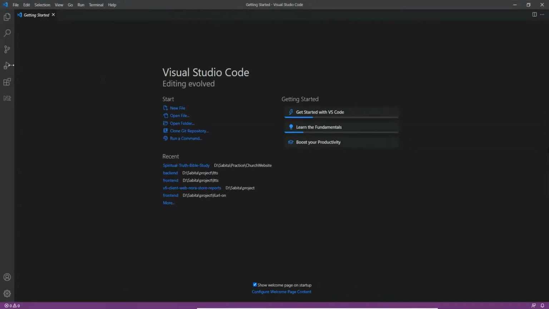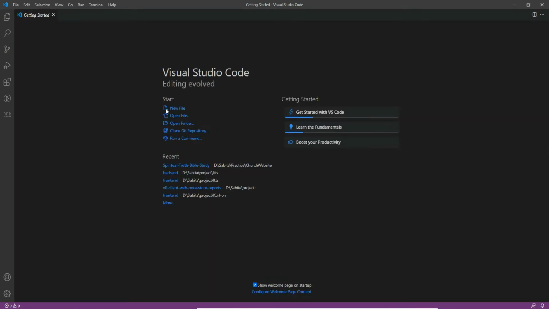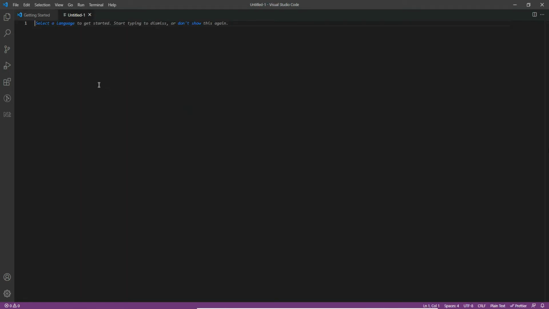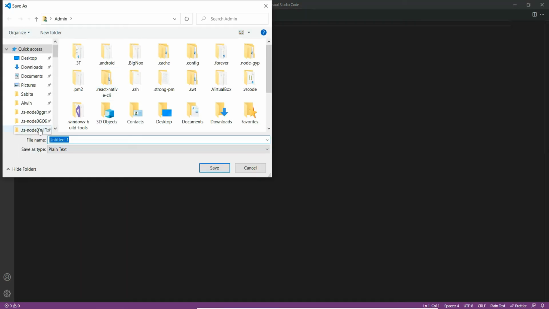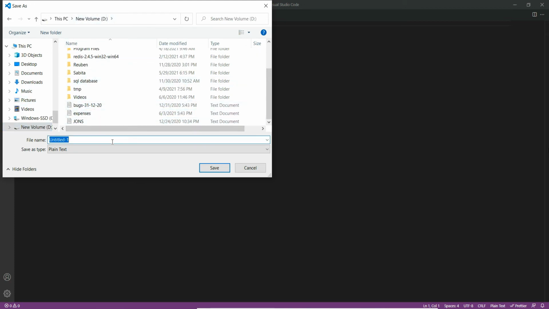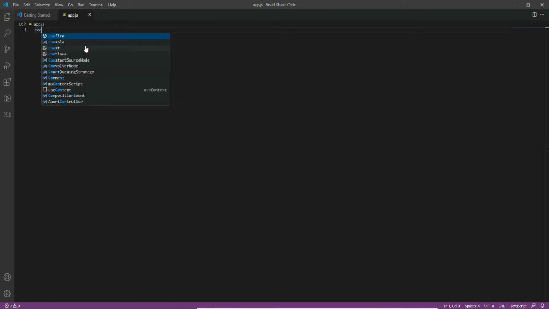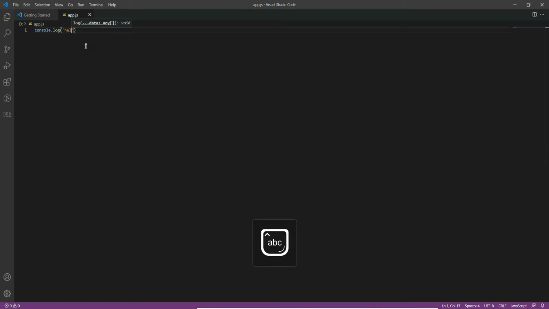So let's start with generating the app.js file. New file, save it as app.js. Okay. So let's start with hello world, printing hello world. console.log hello world.